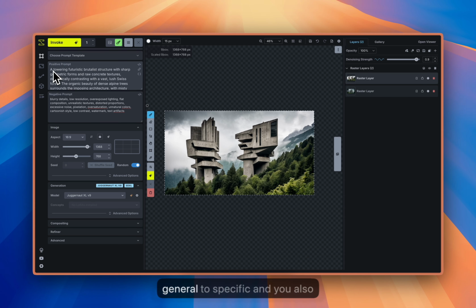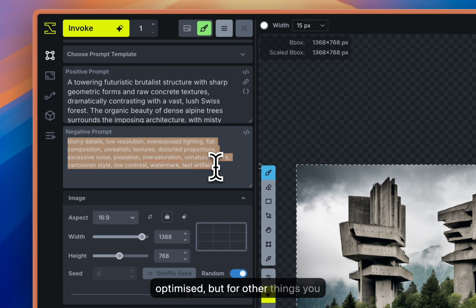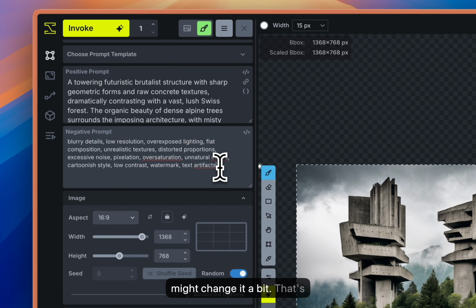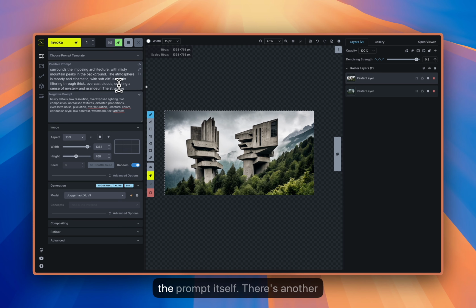So you go from general to specific, and you also don't want to use complicated language, but use simple language and don't make it too long. Yeah, that's generally the advice I can give on the prompt itself. And for the negative prompt, I think you can keep it most of the time. For photography, maybe this is optimized, but for other things, you might change it a bit. Yeah, that's basically what I can tell you about the prompt itself.